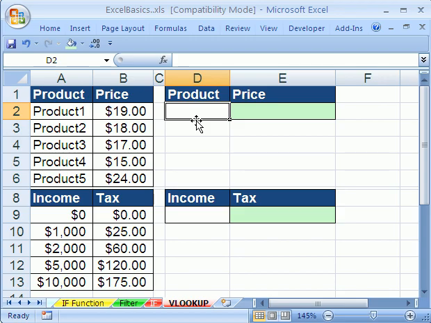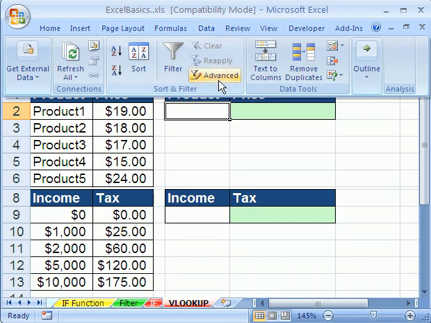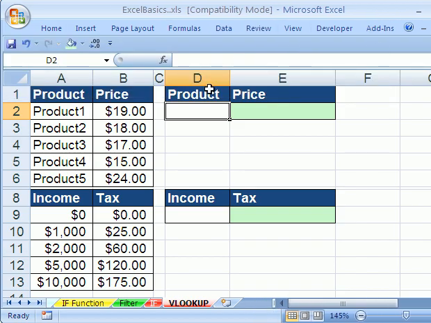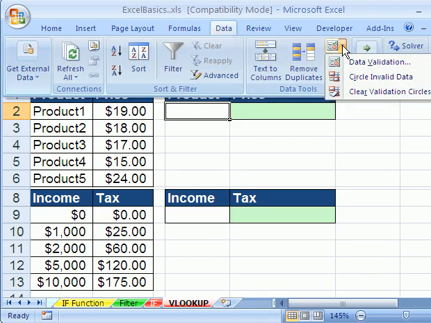First, before we do the VLOOKUP, I want to show you how to do data validation, because we'd like a drop-down arrow in this cell right here so we can select from any product in this little table here. Now, the way you do data validation in 2007, you go to the data ribbon, and then you go to data validation. It's very small there. I'm going to have to increase the size here. Data validation. Now in 2003, you go to the data menu and then data validation.